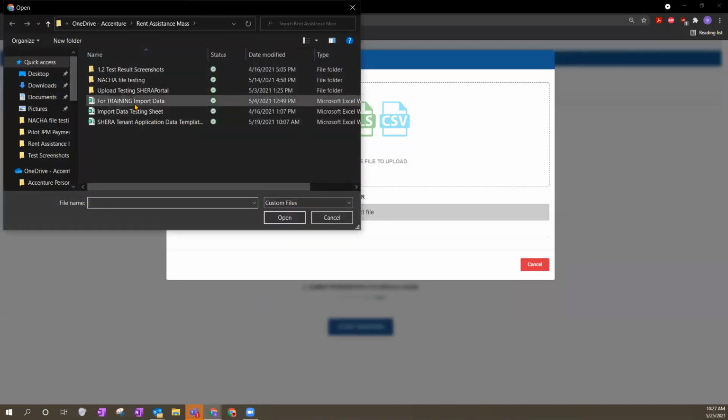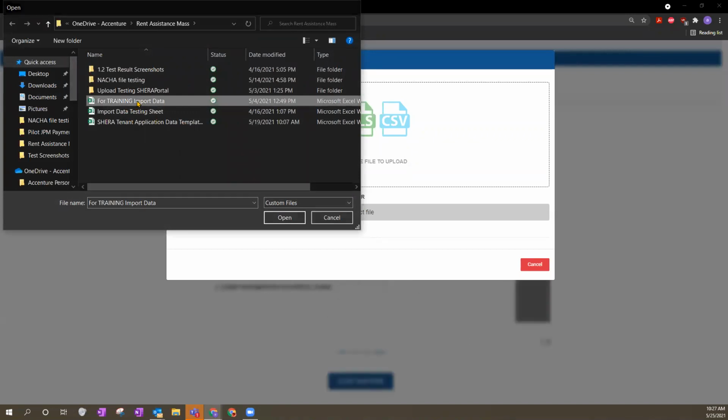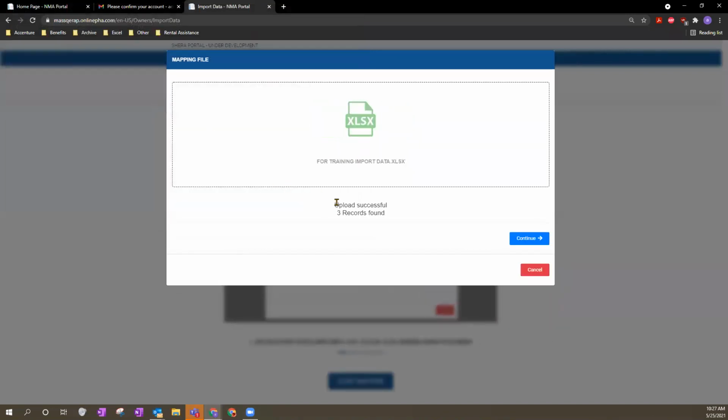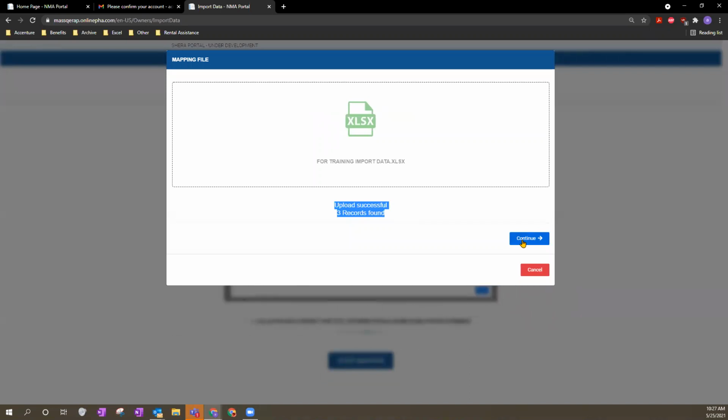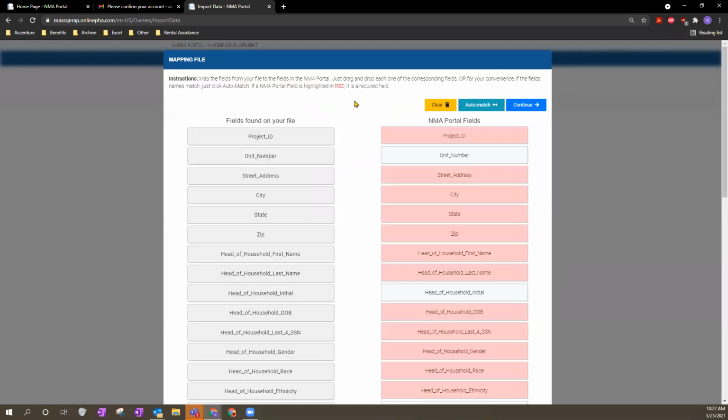And this would just pop up, your document browser. Then it'll detect how many records or how many tenants you're submitting your application for. You can hit continue. And once again, if you're using the actual tenant template download within the SHERA portal, you could just click auto match here. This would save you a lot of time.